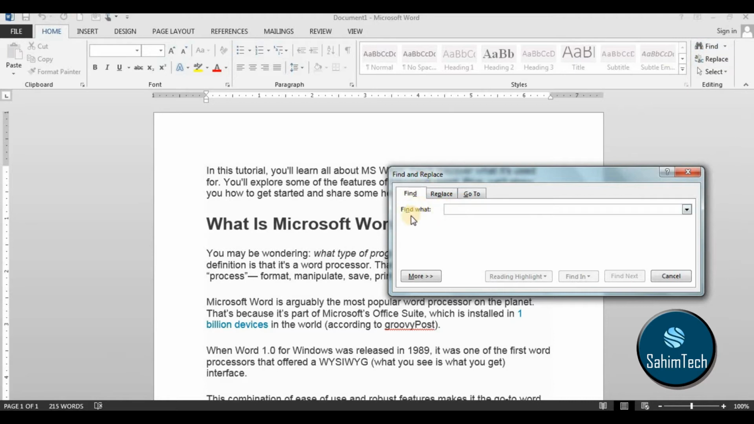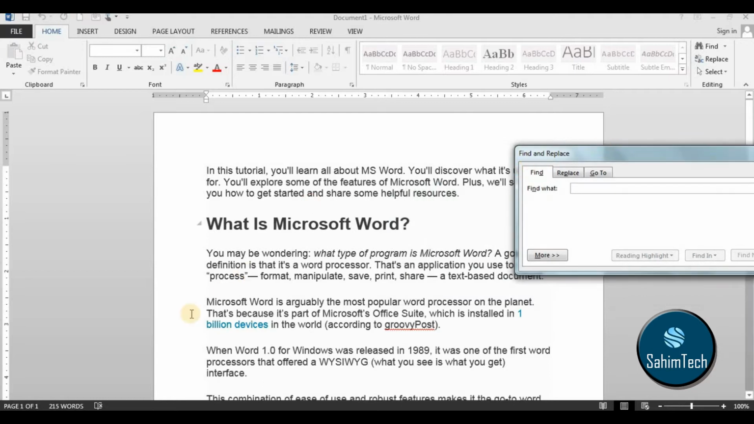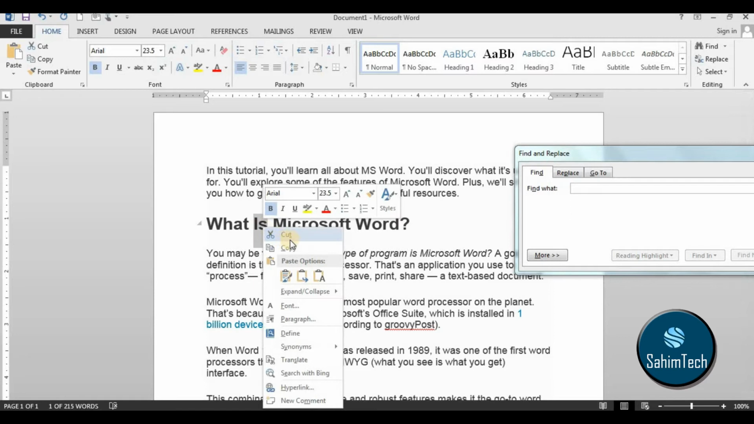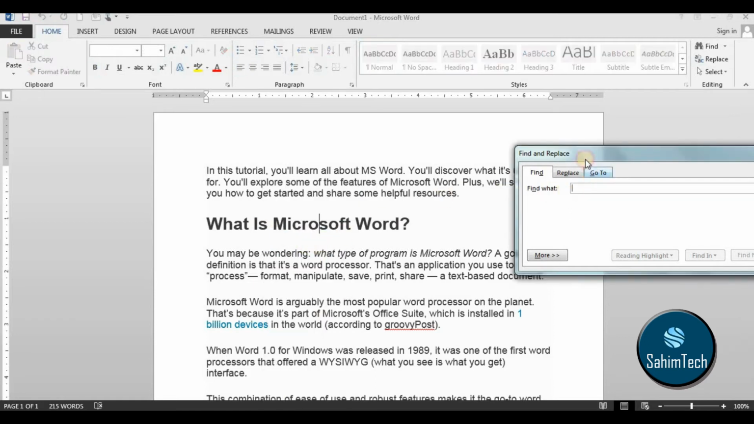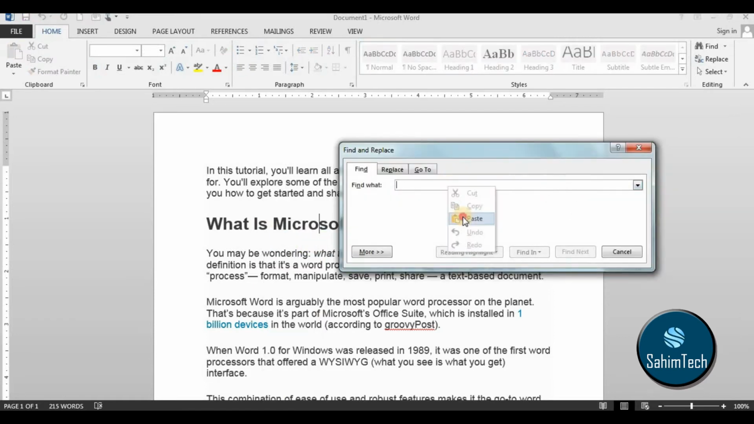It says find what? Now they're asking me what to find. Let's say you were typing and you want to find one particular word. Let's find "is". Copy, and then let me paste it here. Right click, paste.